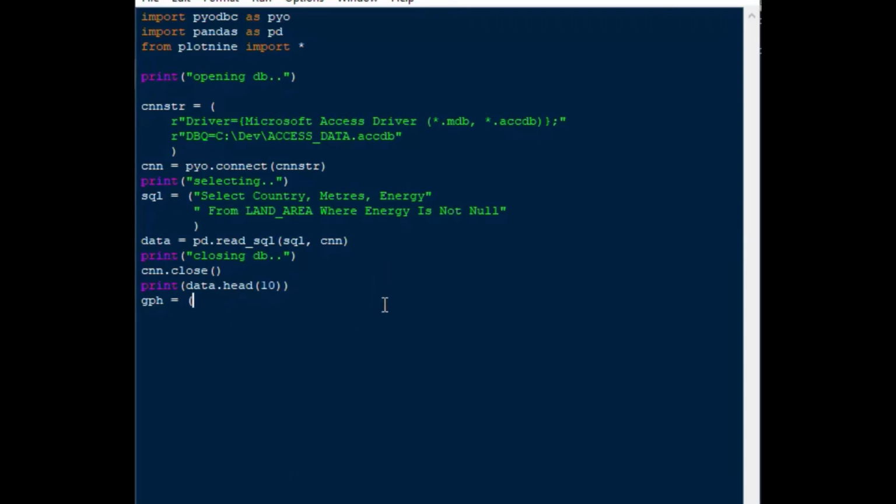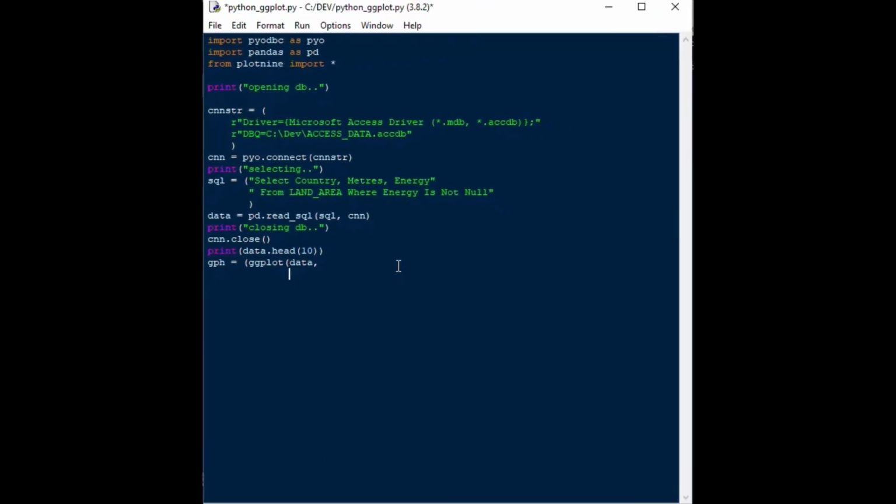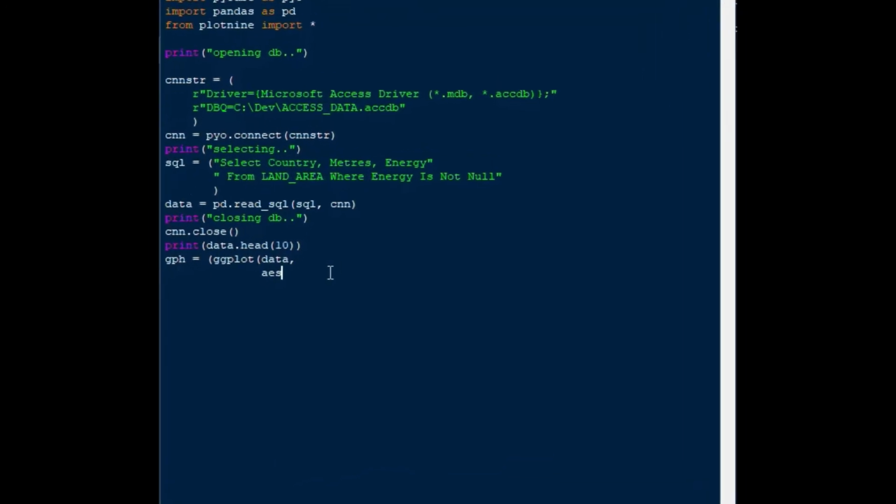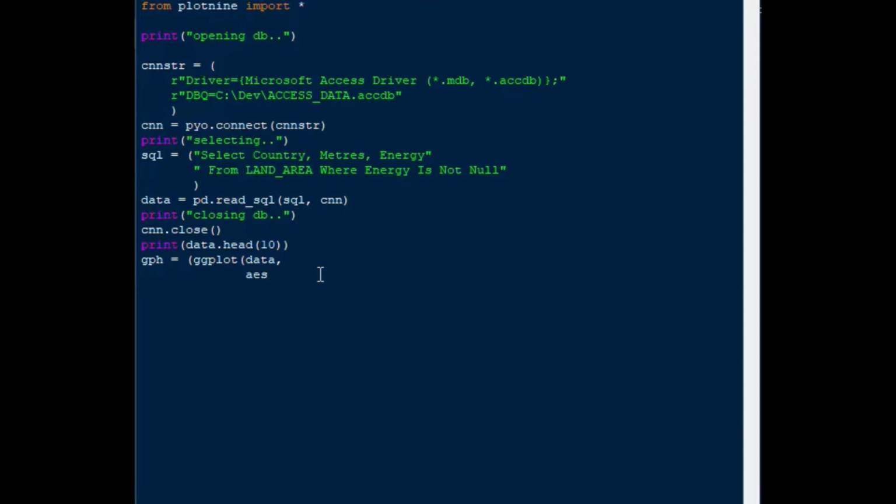It will be a ggplot object that'll be returned. And so we're going to put this in brackets. We'll say ggplot, and then we're going to use our data frame. And then in order to put the aesthetics on, we'll use x equals energy, and y is equal to meters.